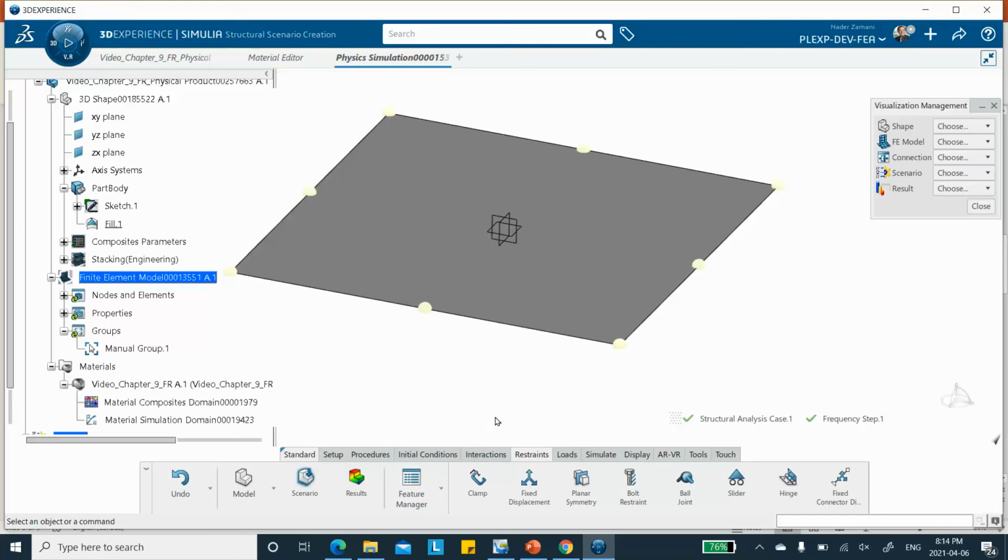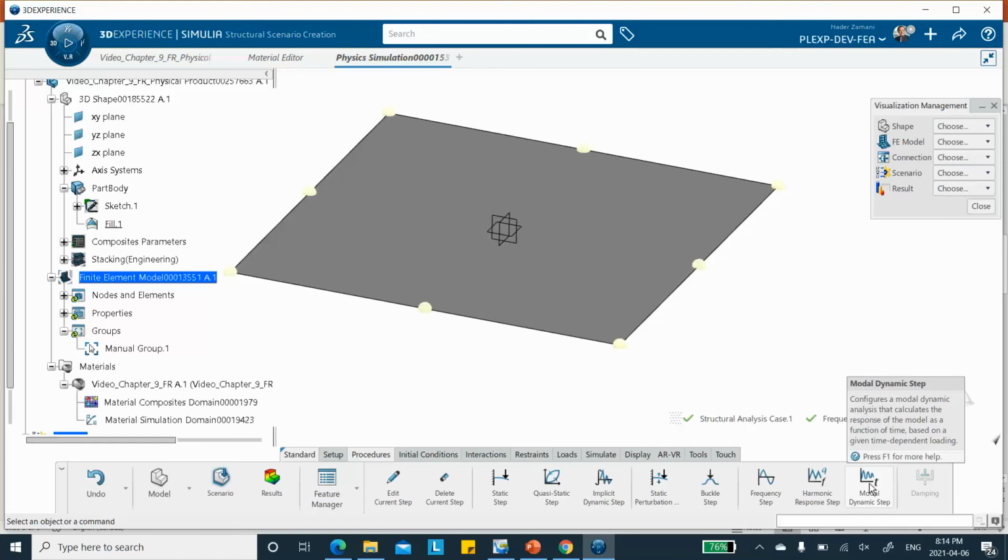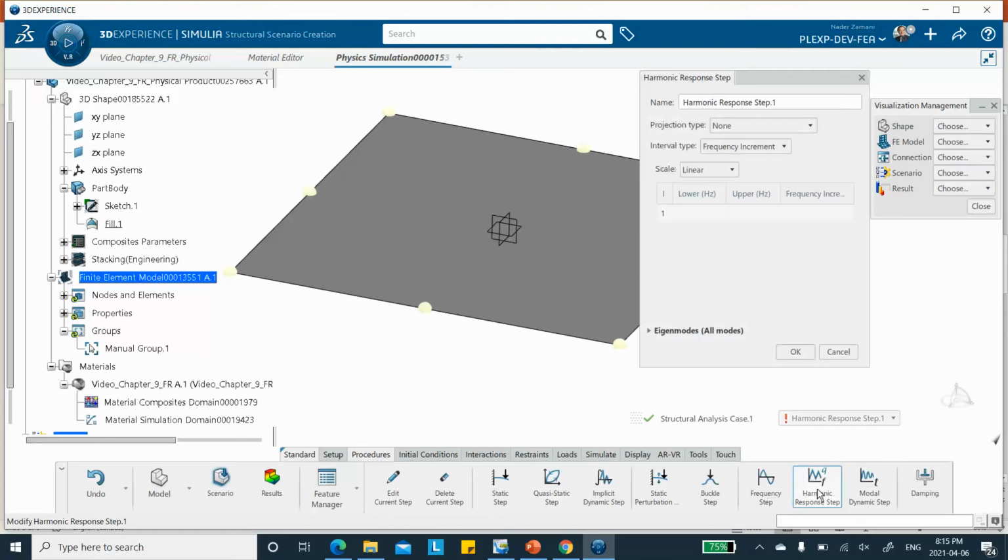Okay. Now we're going to go and do our second step. So we go to procedure, and we want modal dynamic step. Oh sorry, not modal dynamics, that was video number 8, and this is harmonic response. So you click on it. Okay, so let's see now. A couple of things. First of all, for lower frequency we set 100, higher frequency is 300. So we're going to sweep basically frequencies between that range, in increments of 1 hertz.